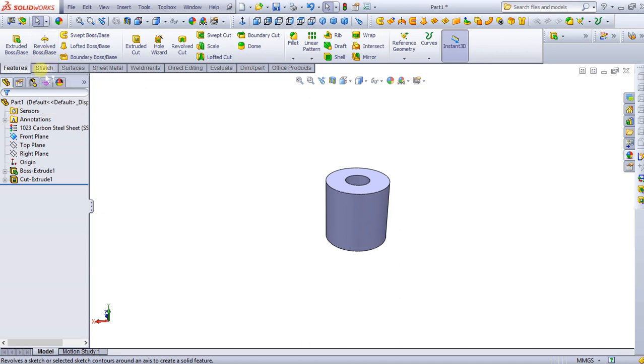You have access to sketch. When we start our proper exercise, you will know how to use all of these: extruded boss, revolved boss, swept, lofted boundary boss, extruded cut, hole wizard, swept cut, lofted cut, dome, fillets, linear pattern, and the like. Everything is here. When we start our exercise in our next tutorial, we'll get access to that. So here is called the command manager.